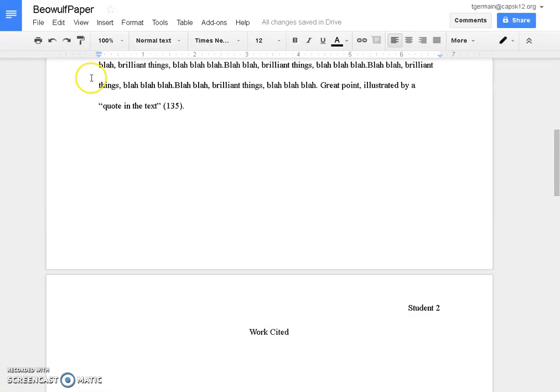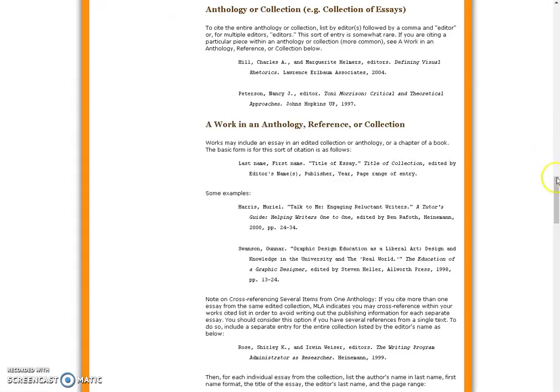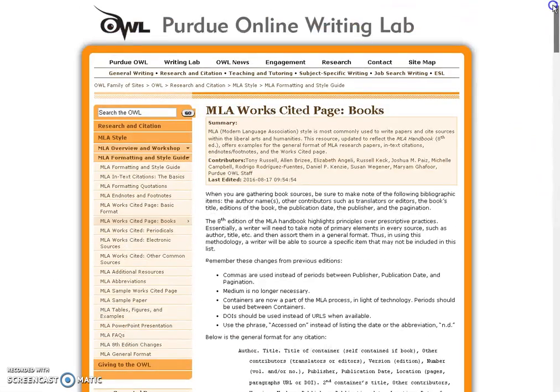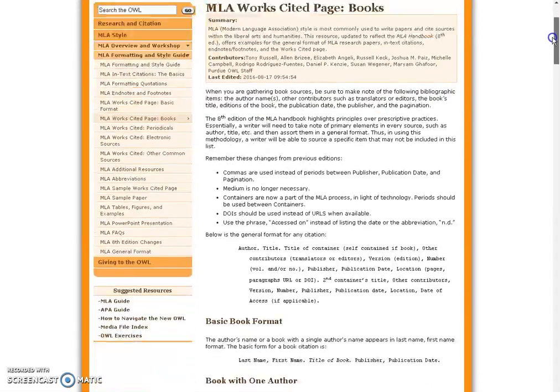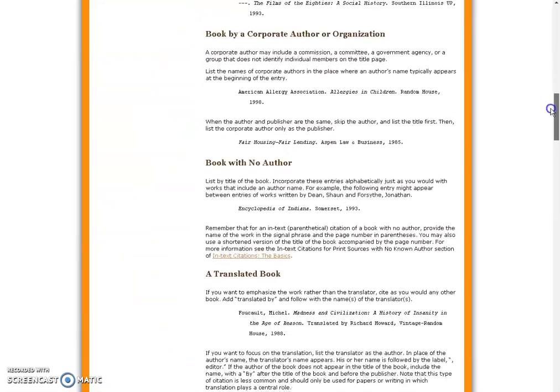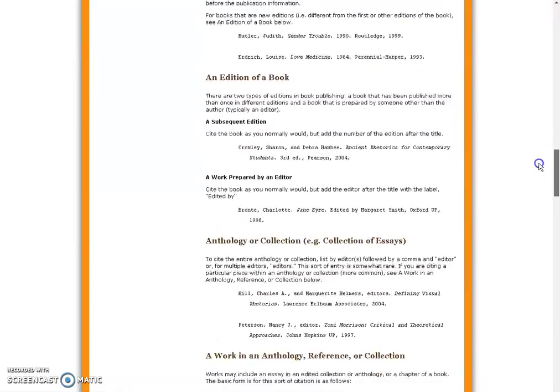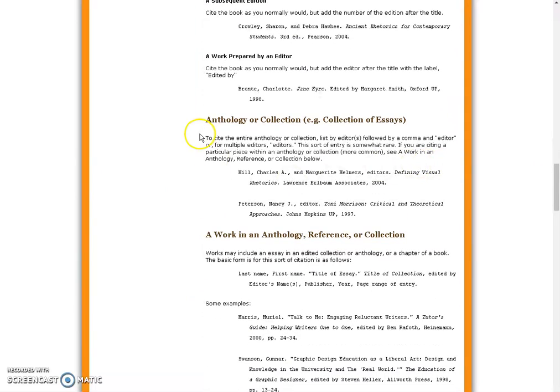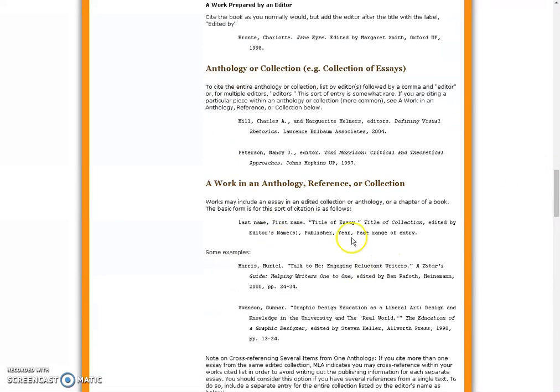Okay, so it's not realistic to think that you're always going to memorize exactly how to cite everything. So one resource that you can use if you're trying to figure out how to cite something is the Purdue University Online Writing Lab, the Purdue OWL. Just Google it. It's a great resource for you. The version that we have of Beowulf is a single work, Beowulf, in an anthology or collection, right? Our textbook is a collection of things. So this is the basic format here.